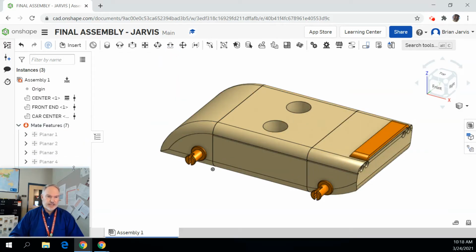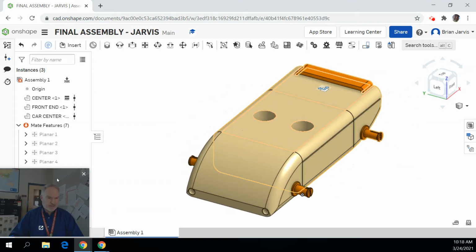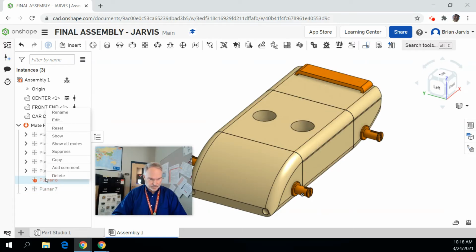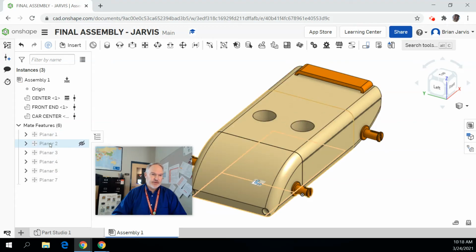And so you'll see that I have essentially 6 mates on there right now. It says I have 7. I have to go back. Oh, the number 6 one didn't work. I'm going to delete it. So technically I have to have 3 for the front and then 3 for the back. And that should work.